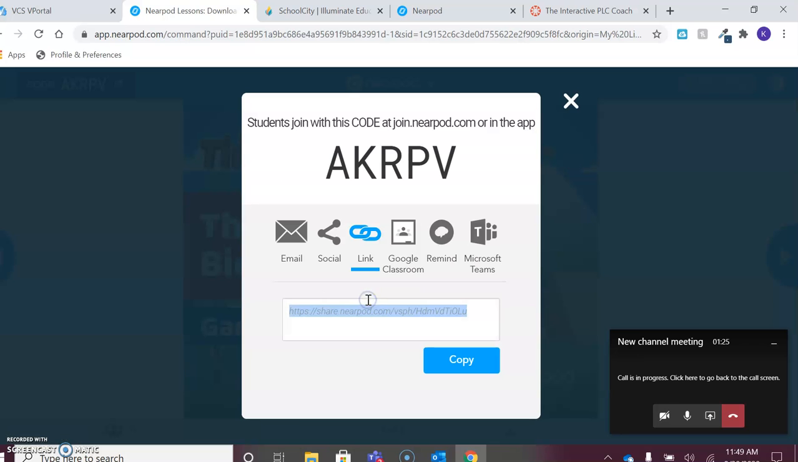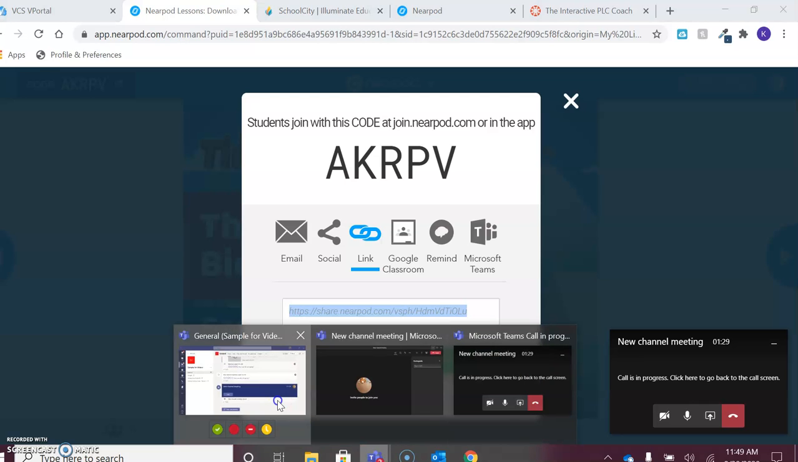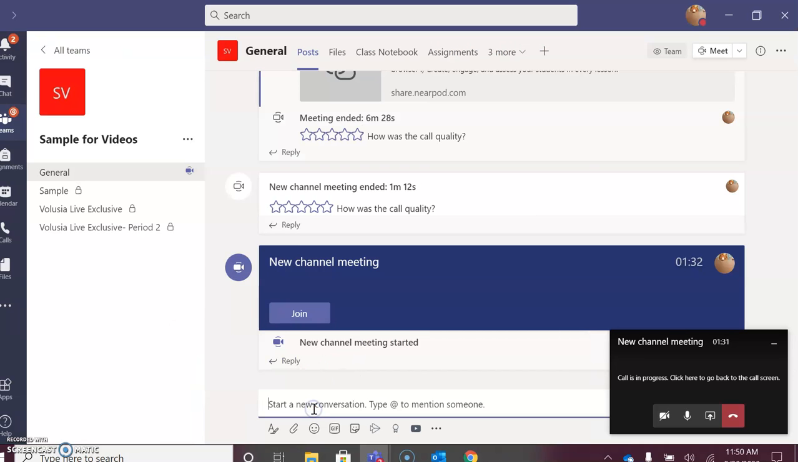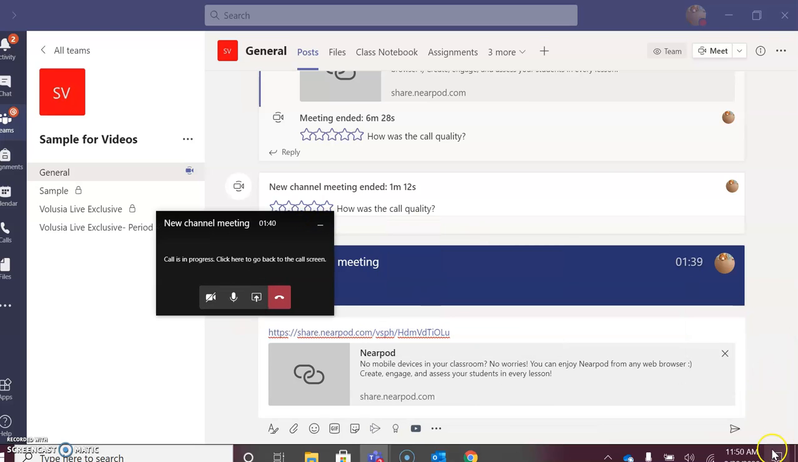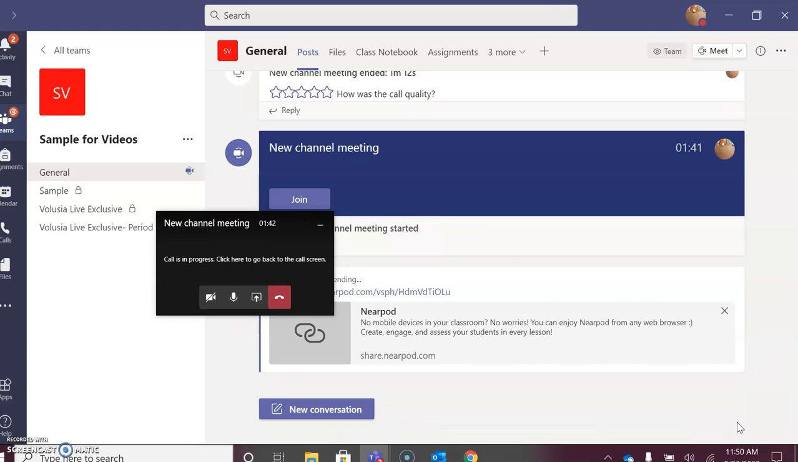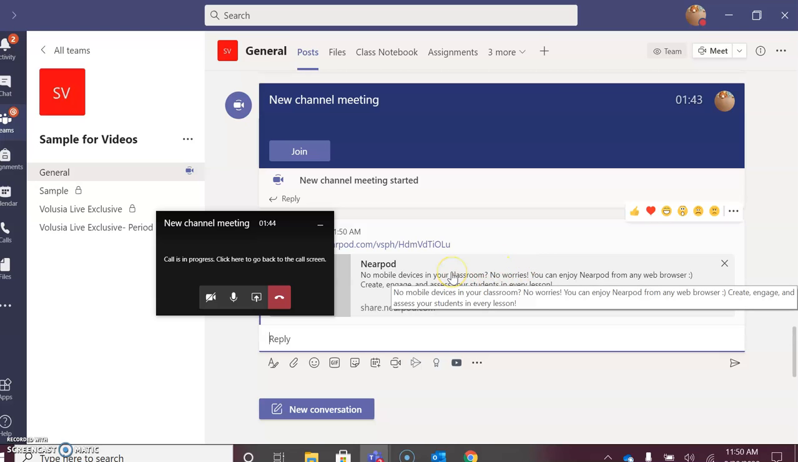The second option is that they can use this link, copy here, and then you can take this link and you can literally pop that link into a new conversation. So Control and V, and then I'm going to move my team over here and then send. And then your students can click on your Nearpod right here from the posts in your team.